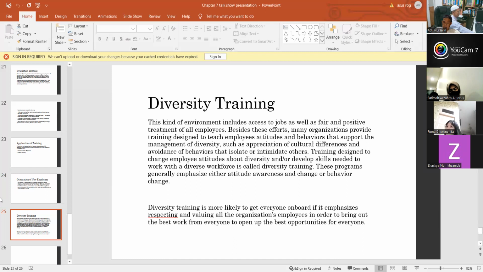Training designed to change employee attitudes about diversity and/or develop skills needed to work with a diverse workforce is called diversity training. These programs generally emphasize either attitude awareness and change or behavior change. Diversity training is more likely to get everyone on board if it emphasizes respecting and valuing all the organization's employees in order to bring out the best work from everyone and to open up the best opportunities for everyone.